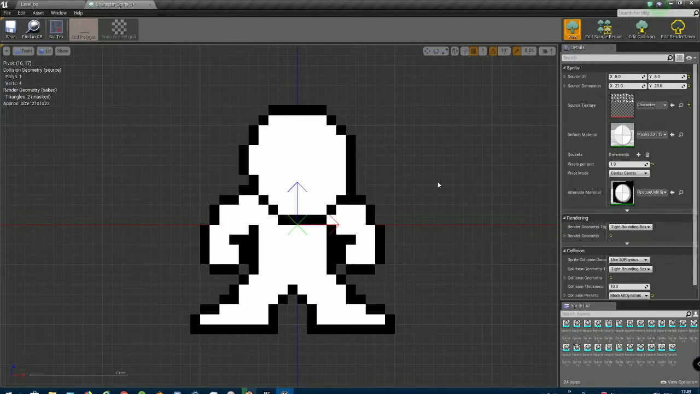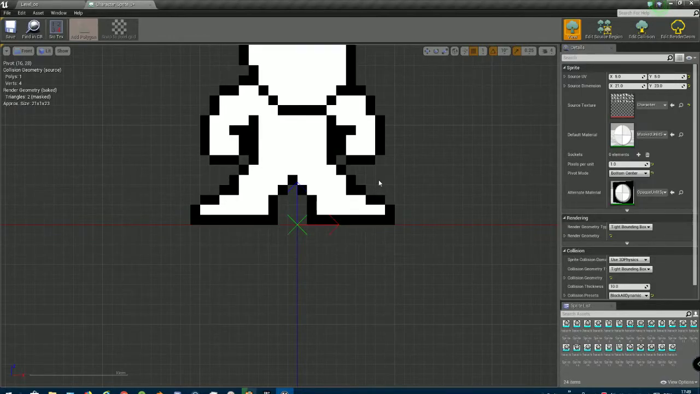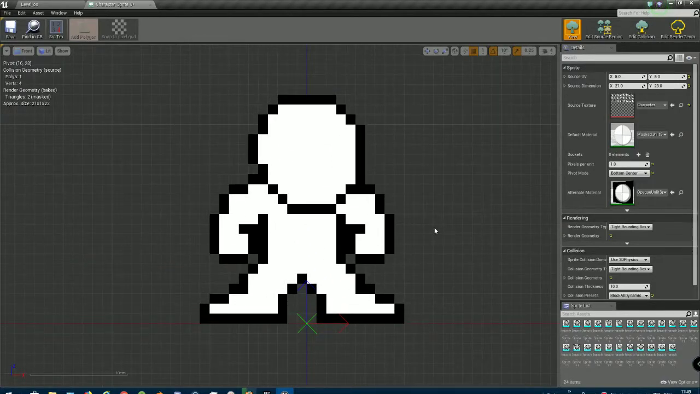So the other thing I like to do is for characters, we have this pivot mode. I like to go ahead and set that to bottom center. So now we have him kind of sitting on this plane here. It's a nice, when we're doing our animations, it's a good way to line things up. It basically acts as a ground plane.